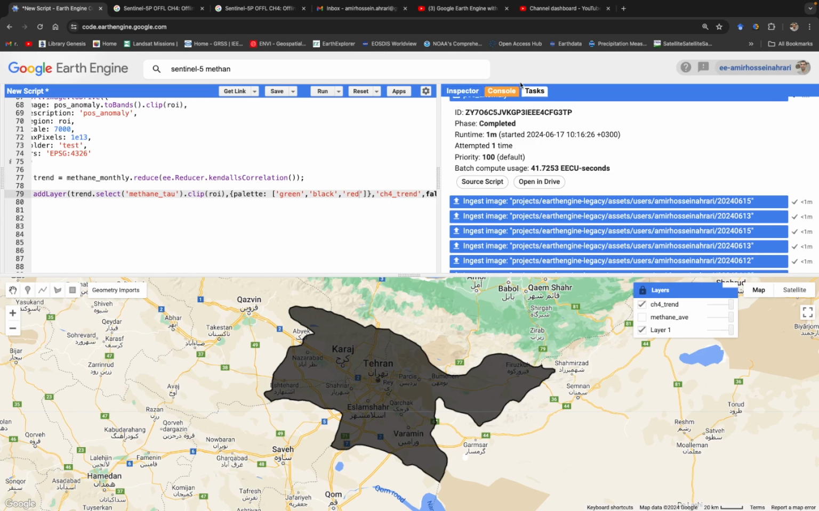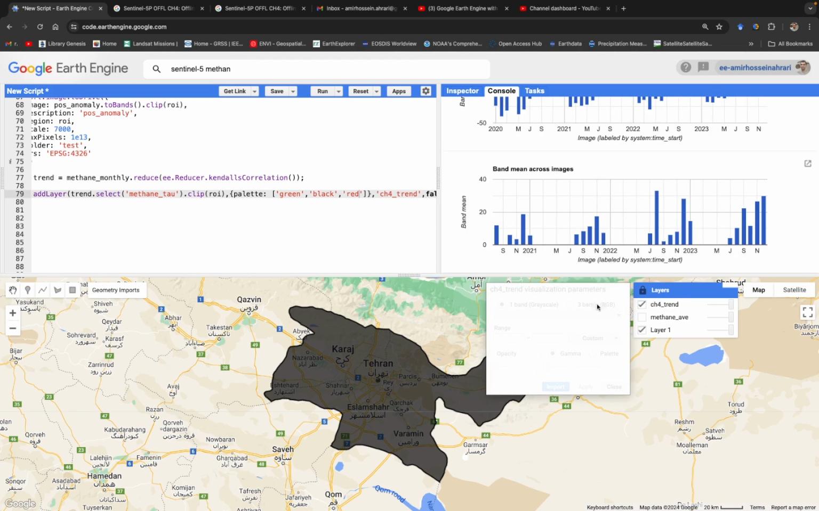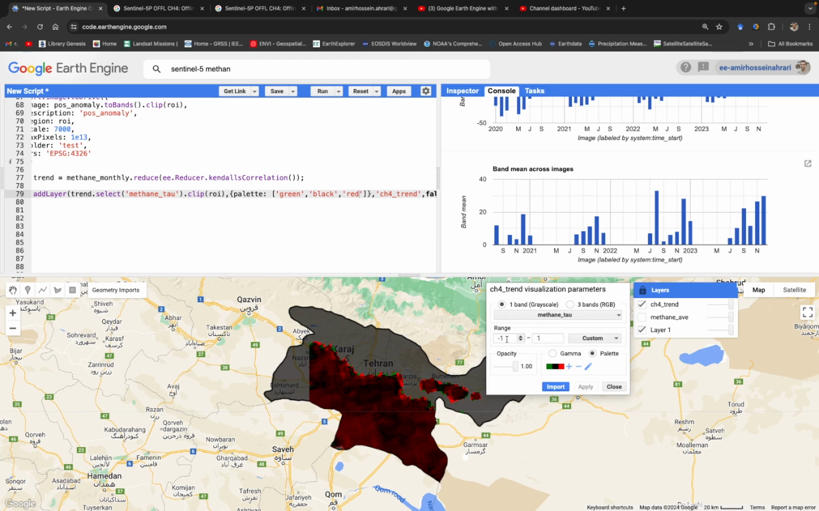Click on CH4 again, go to the layer setting and increase the contrast. This is the final image, but we need to increase the contrast through the layer setting here. The values range from -1 to +1, and I'm increasing the contrast by a 90% increase. And then apply the new range of values.